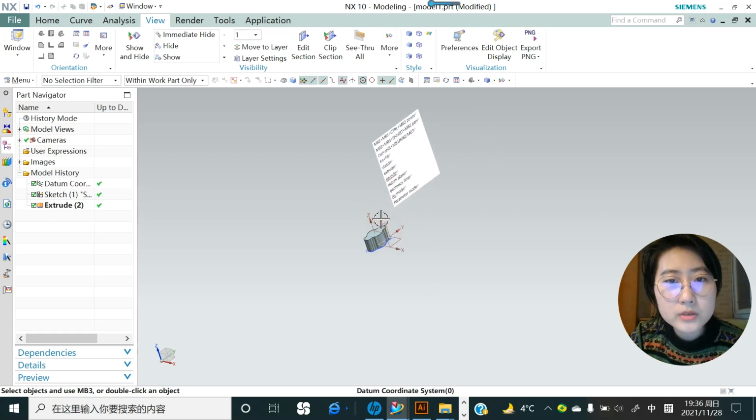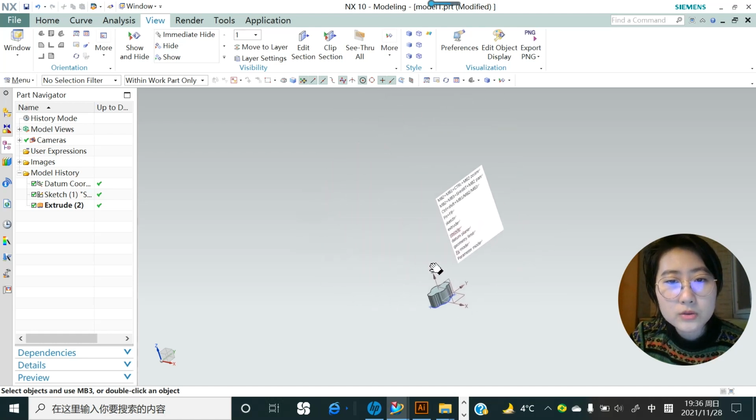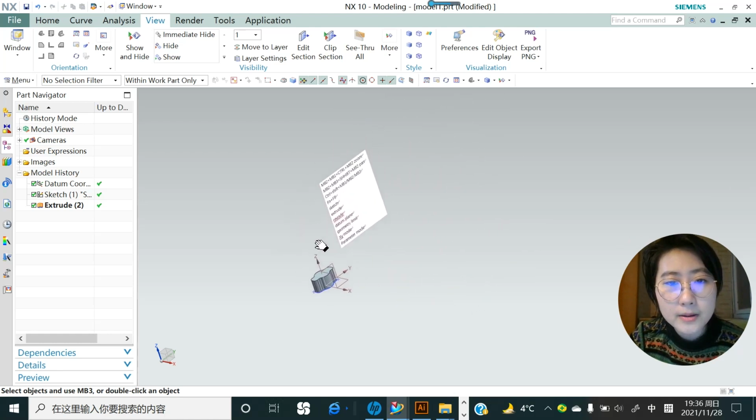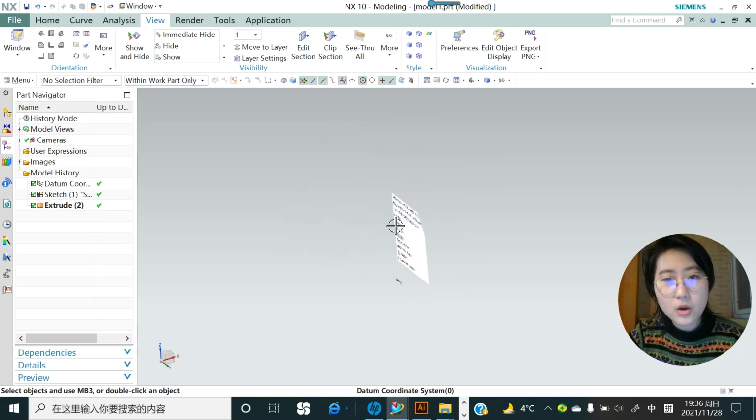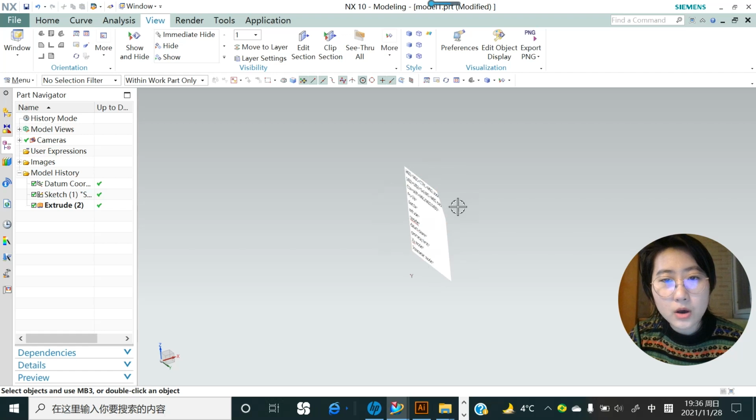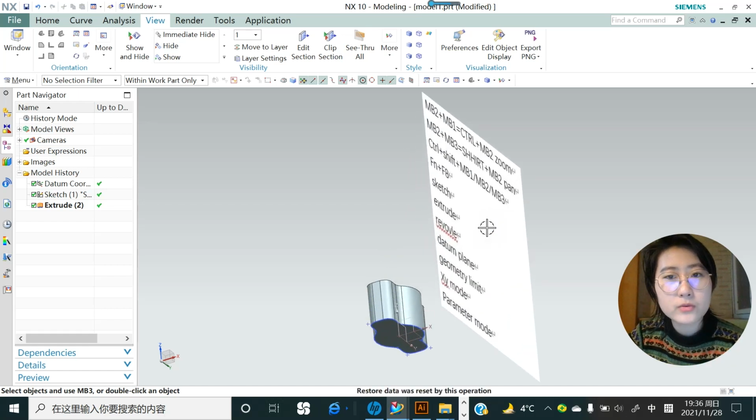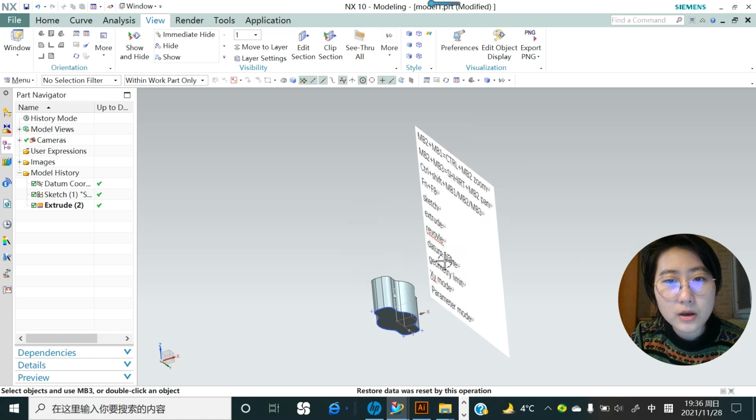Second, if you hold the middle mouse button or right mouse button and try to drag it, you can move your scene. Oh, we can see the object is missing from the scene. At the moment, don't worry. If you hold Control and press F, you will refresh the whole scene. You can completely see the object.